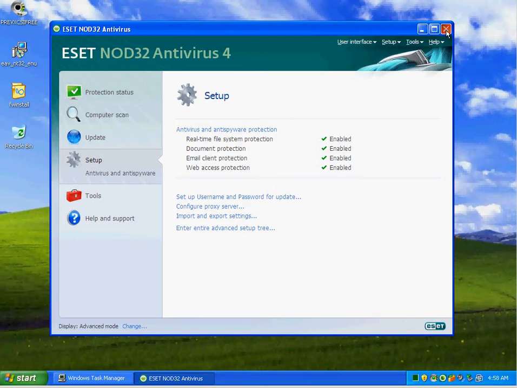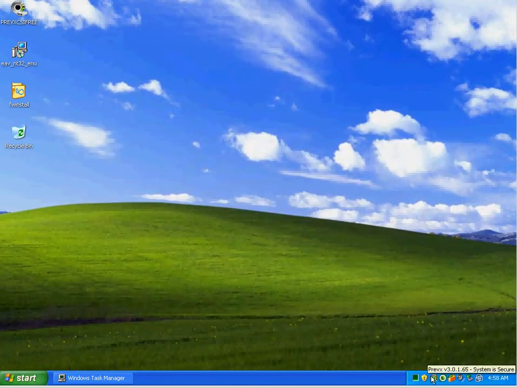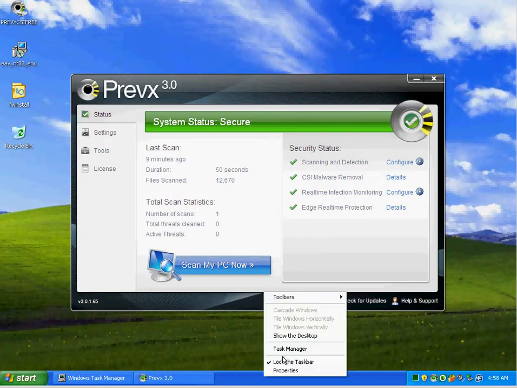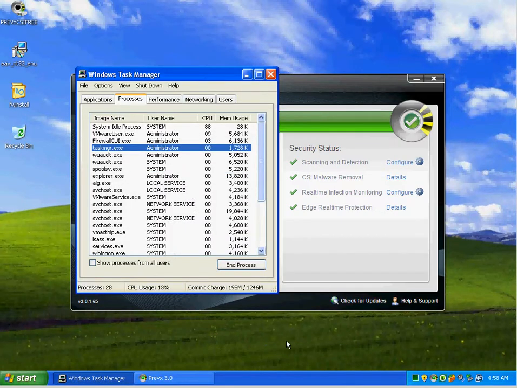The reason that I am installing PrevX with it is because PrevX is a cloud. It connects in real time with the cloud. They get quicker response times for zero-day malware. It's very fast and light on system resources, so you can use it with anything.